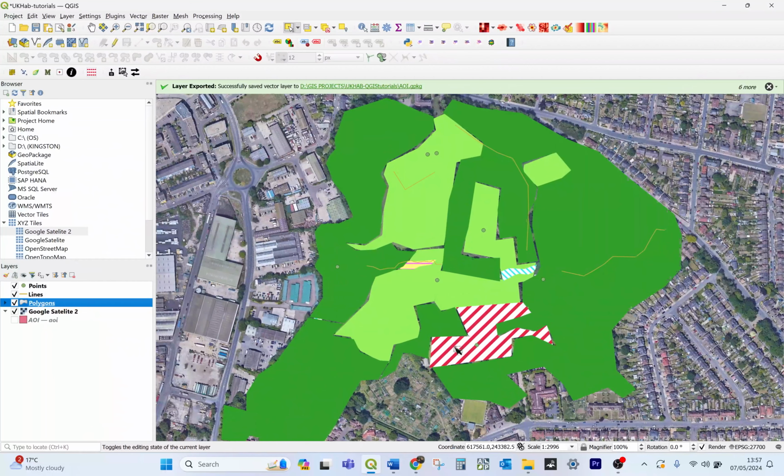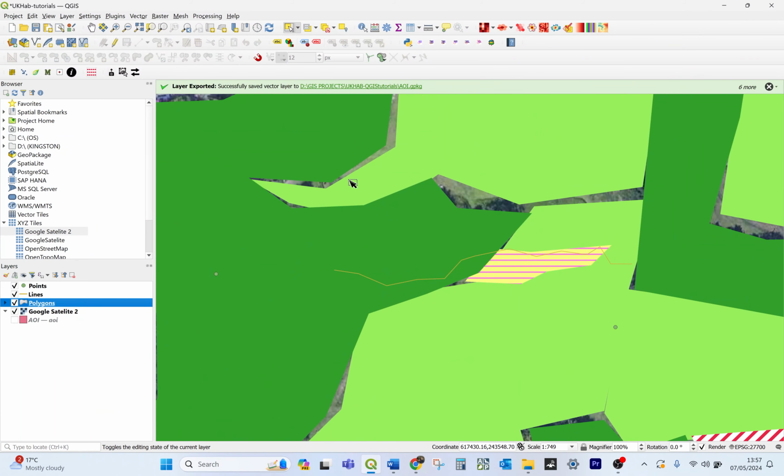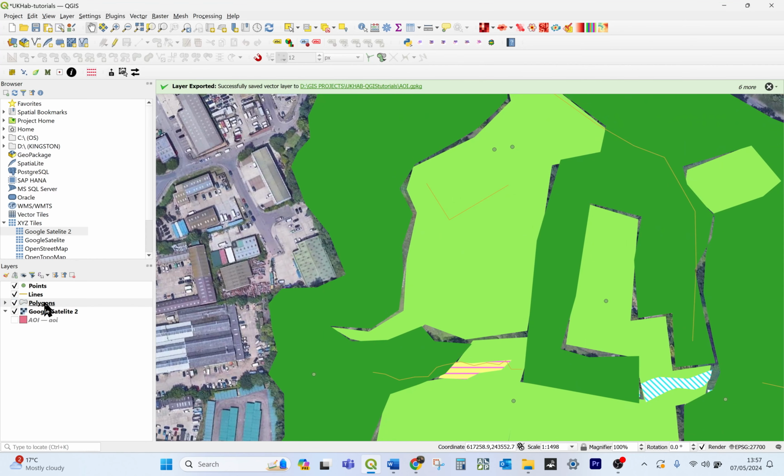I'm sure you will have already noticed that my features are not very well drawn. I promise that's intentional because I want to show you how to correct that in QGIS. So if I go to the correct layer, which is the polygons, and make it editable with the yellow pencil again, I now have the polygon editing tools here.